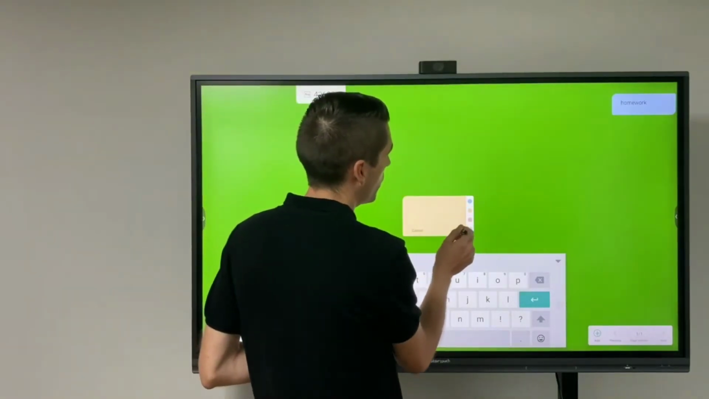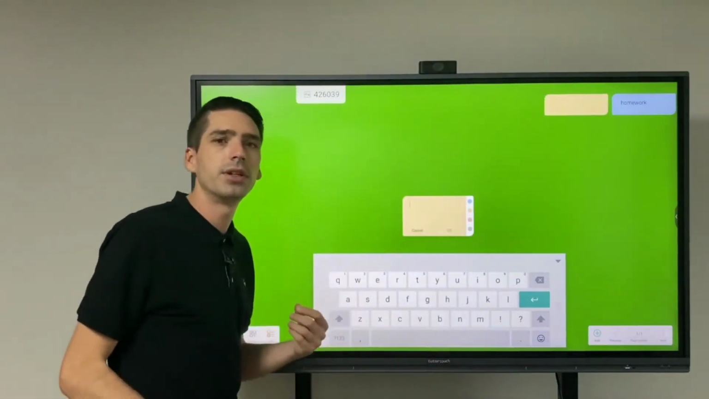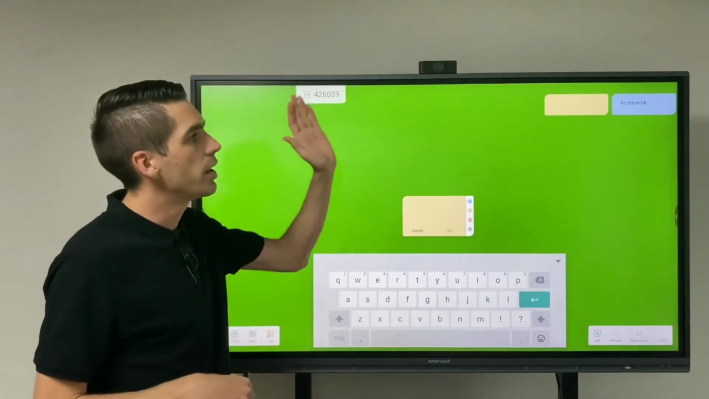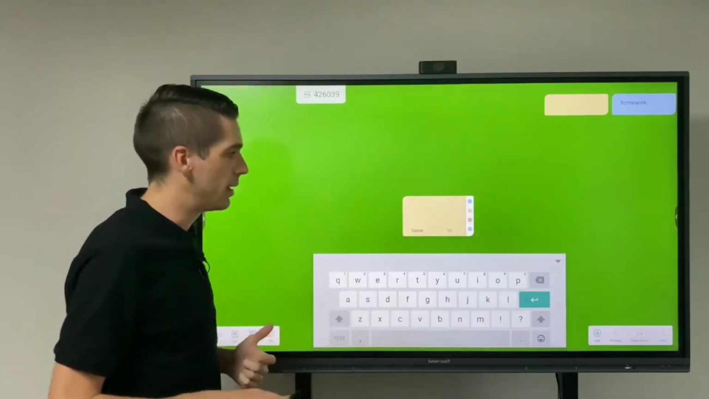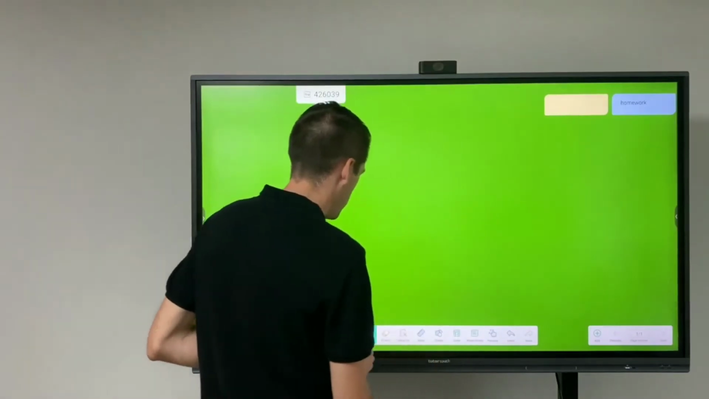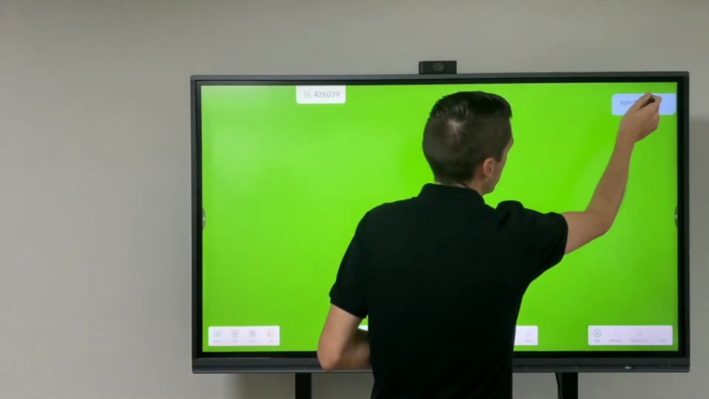Now you can populate these in different colors for different grades or different classes, and you can edit them on a daily or on a weekly basis. To remove them, it's as simple as selecting and pressing the delete button.